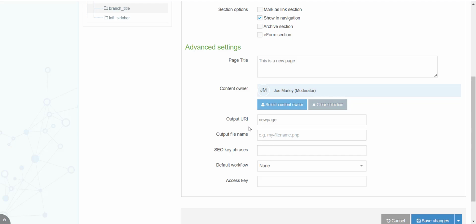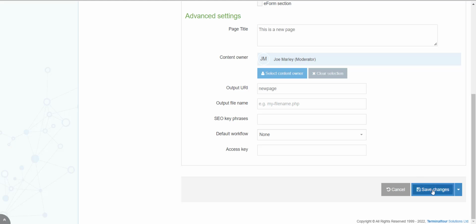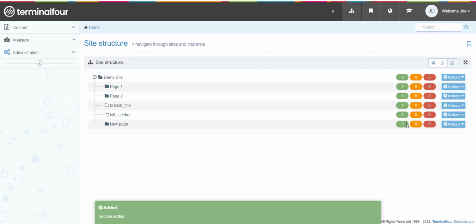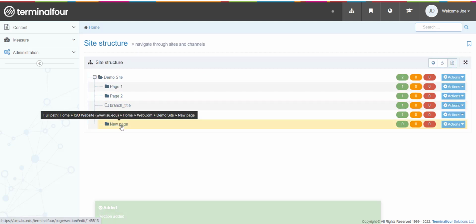Everything below output URI should not be used. It is either not connected to anything or it's a little dangerous if you put the wrong thing in. So then all you need to do is save the changes. And there is that new page right there.